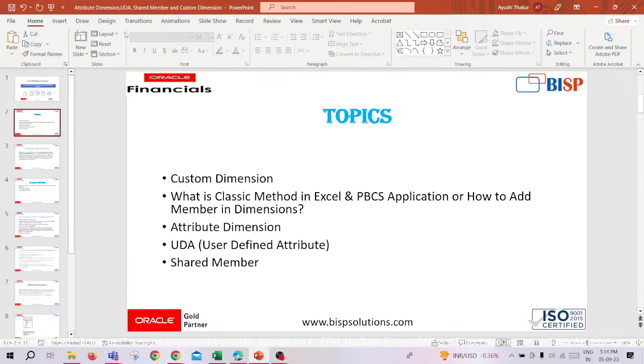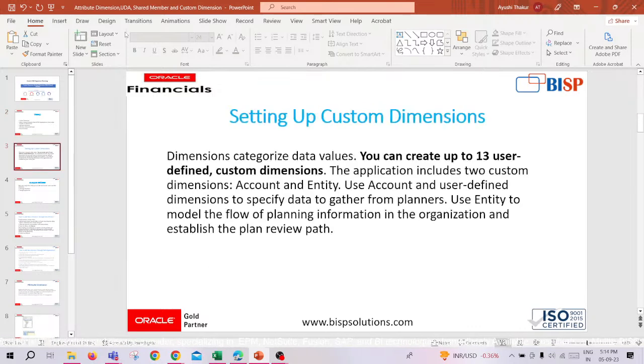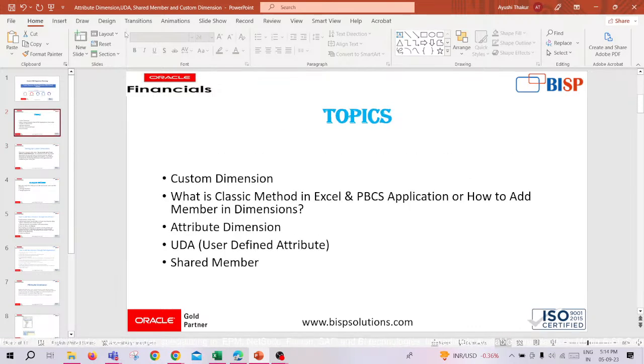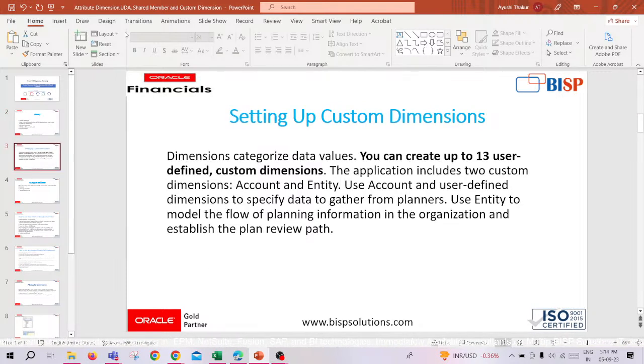What is attribute dimension and what are the uses of it, and why do we add attribute dimension instead of adding it in a custom dimension. What is user defined attribute, and what is the shared member. These are the topics we'll cover in today's session. What is custom dimension and how to set up custom dimension.